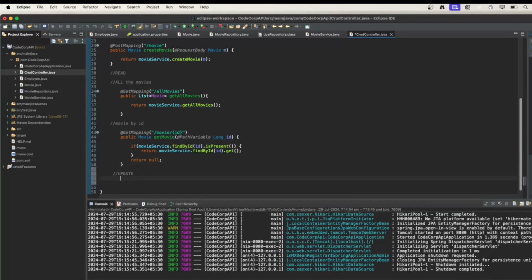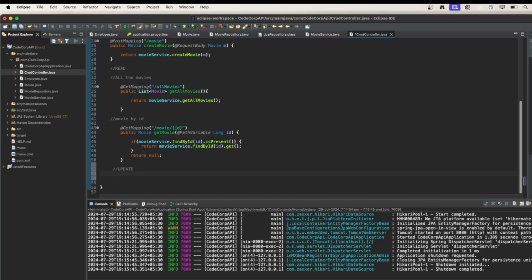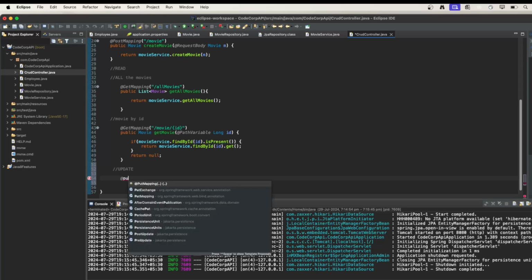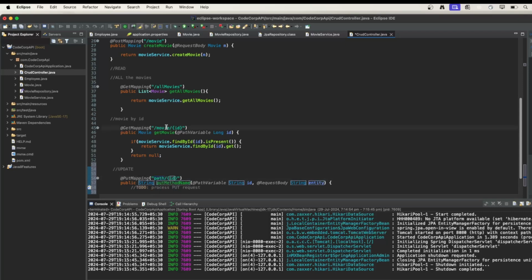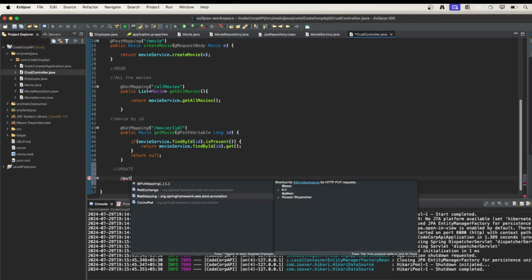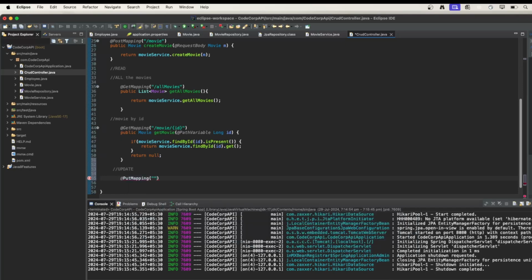So here if I'm updating, it will be a put request. So let's see, @PutMapping. Here I am passing this PutMapping with /ID, or we can give /update-movie/ID. We can give it like this. That will be more readable.